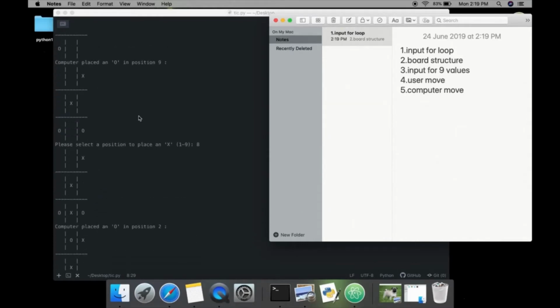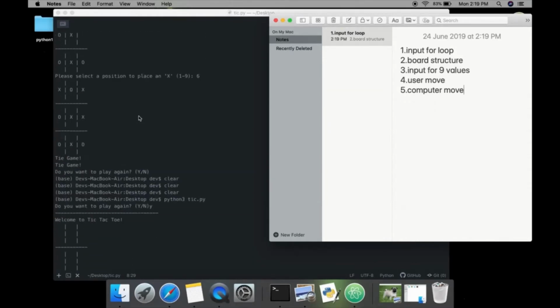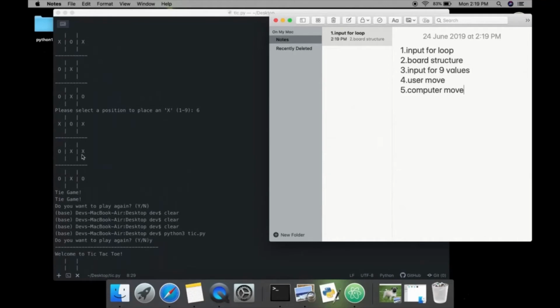Rest, you will notice when I tie there with the computer, it shows me tie game. How did it get to know that it actually ties, and how did it get to know that all the positions are filled? So the issue here is like we can say free space. Is there any free space?